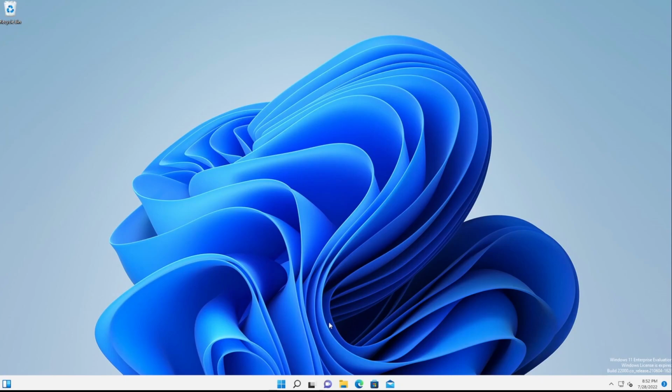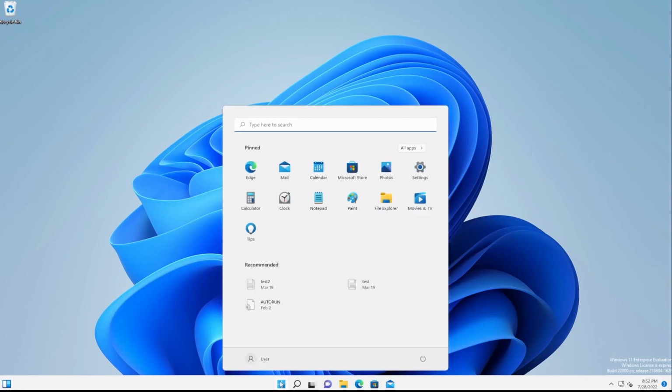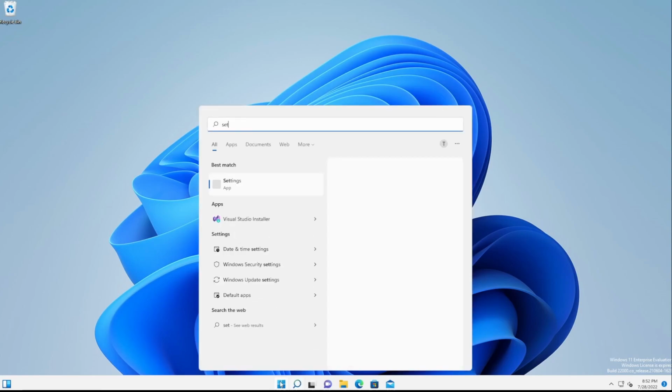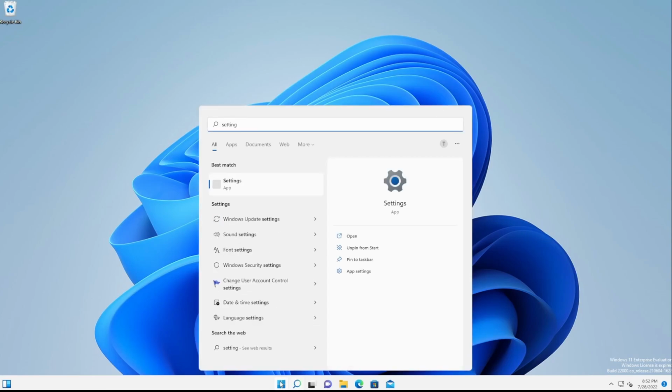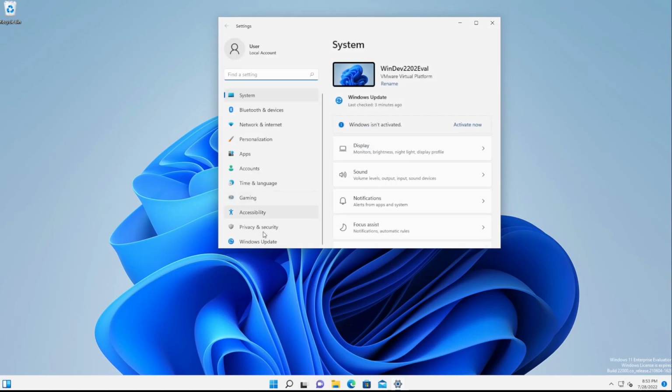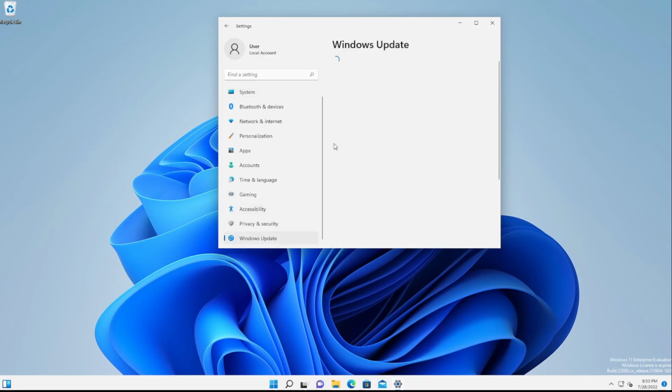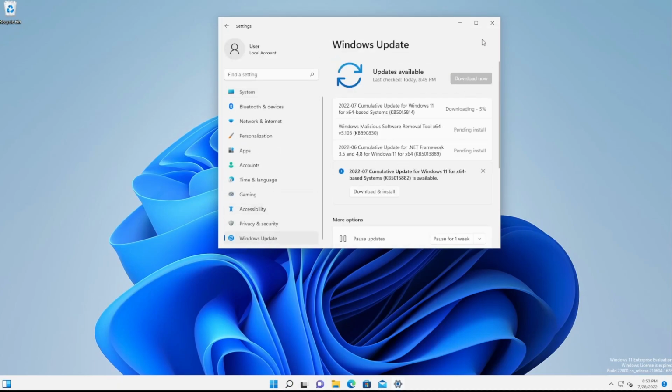The second way of getting to the settings area is click on Start, and then you can just start typing "settings" on the keyboard. This comes in handy if you have a lot of apps in your Start window and you have to scroll through a bunch of apps to get to the settings option. This way it gets you there faster. Click on Settings, scroll down to Update again. Here we are.